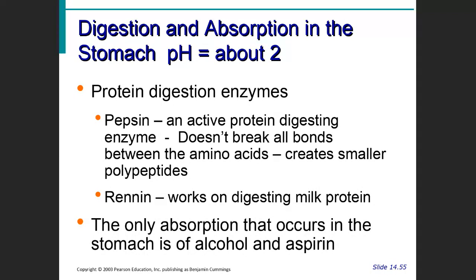That's why if you have an empty stomach and you drink alcohol, it goes right through into your bloodstream right away and has an effect on you quickly. And aspirin can do the same thing. And if you have too much aspirin here and there in your body because you keep taking it too much, you could actually cause damage to your stomach lining and even ulcers.